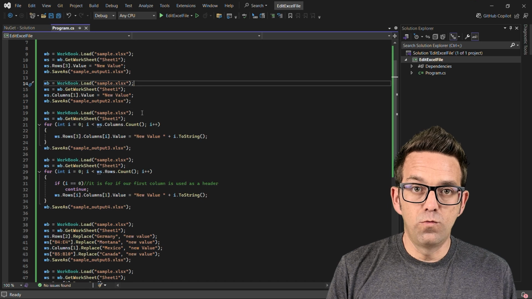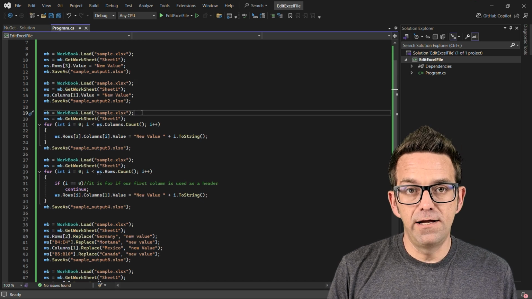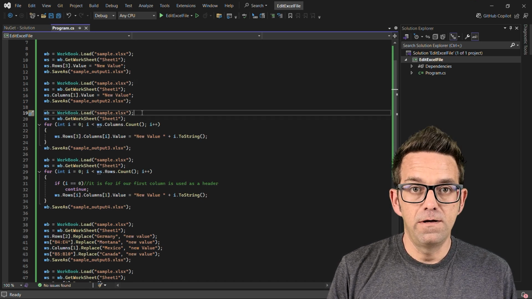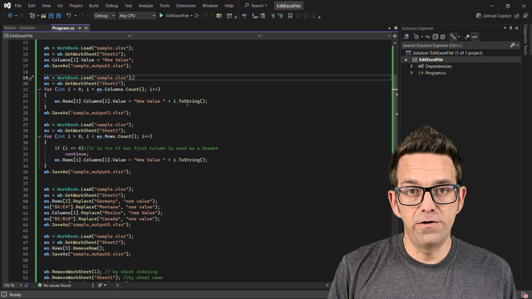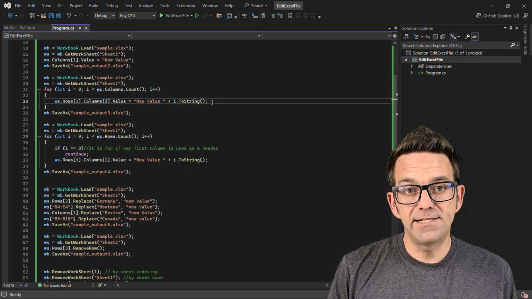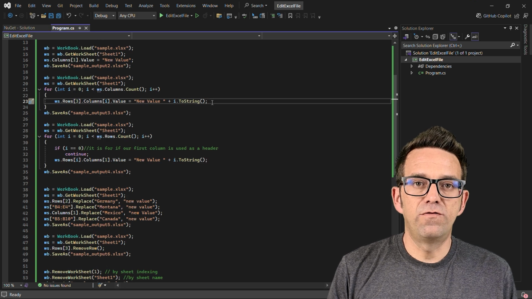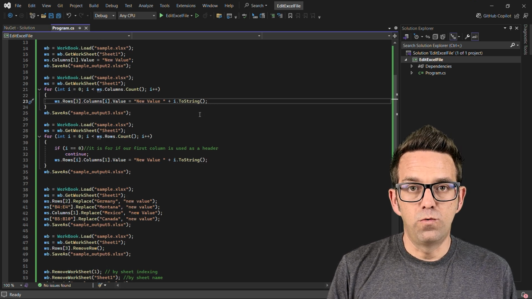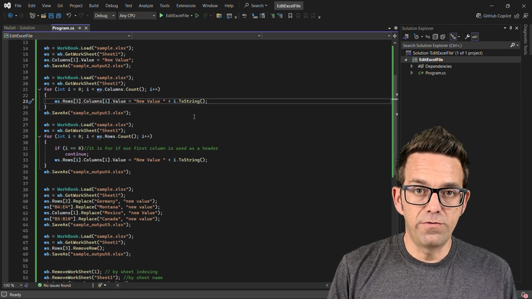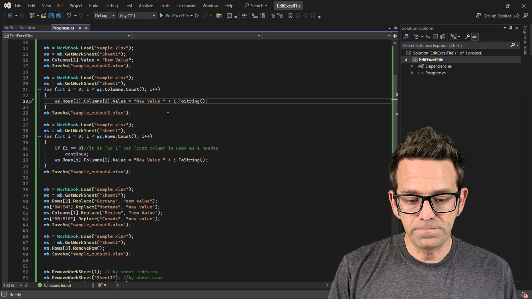We continue by loading the workbook and worksheet and iterating through all the columns in the third row. For each cell in the row, we set a dynamic value, new value, followed by the column index. This technique is useful for applying unique values to each cell in a row. The workbook is saved as sample output 3.xlsx.